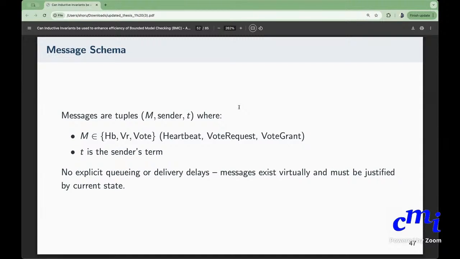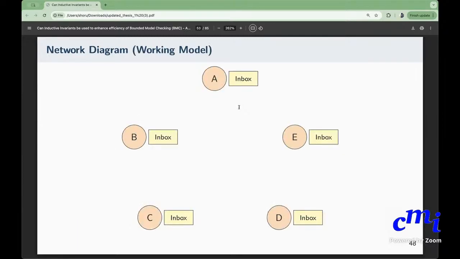Then we do not have any explicit queuing or delivery delays. We already talked about this. So now the network diagram looks something like this. Removing the central network component, we only focus on the inbox, and this makes our BMC have a very easy time trying to look for violations.